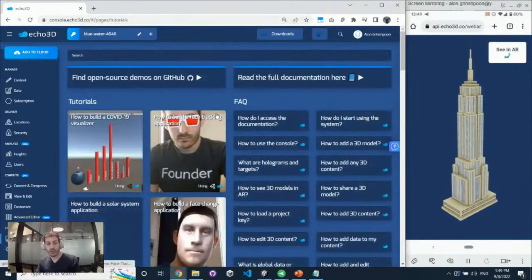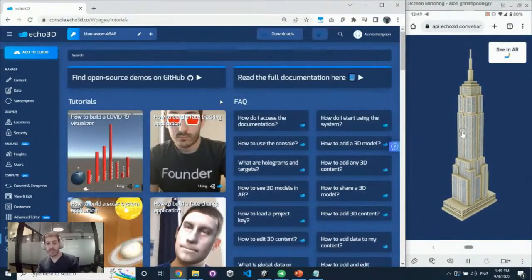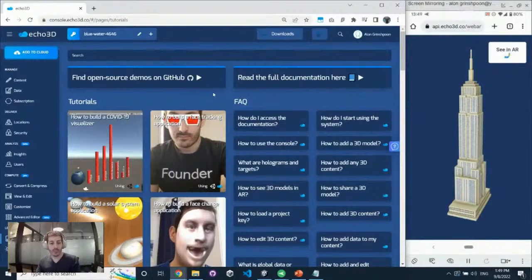Another powerful page is our tutorial page. This is filled with a lot of examples of projects that you can use right now. They're all open source.